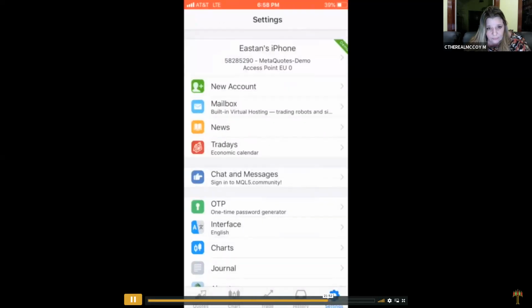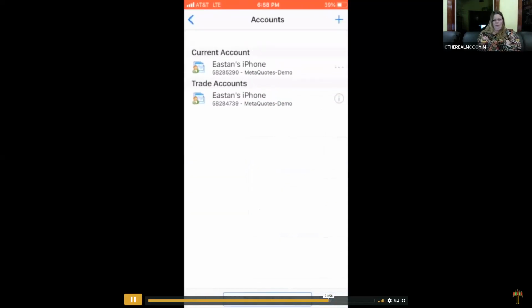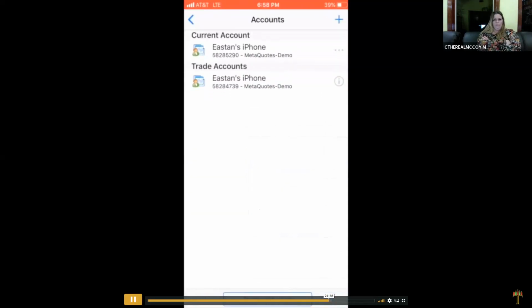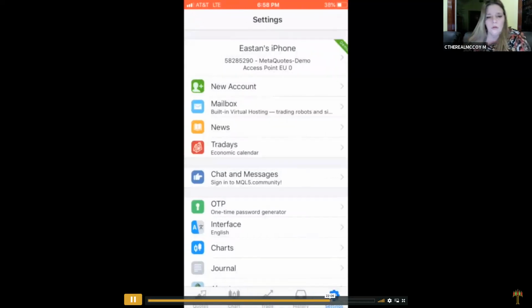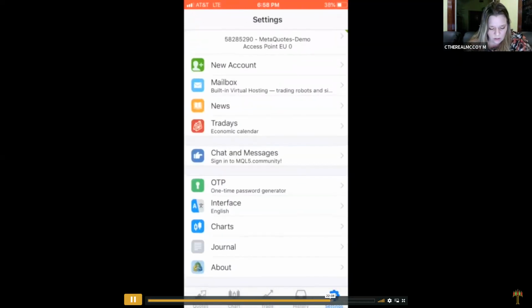That's the new account. If you click these accounts up here, you can see the current account and the trade accounts. There are the demo accounts I've played with for this video. If you come down, you're not really going to want to use any other button on this page except the charts button. So the new account button and the charts button, which is third from the bottom. We're going to be looking at that one, so I'm going to click that.